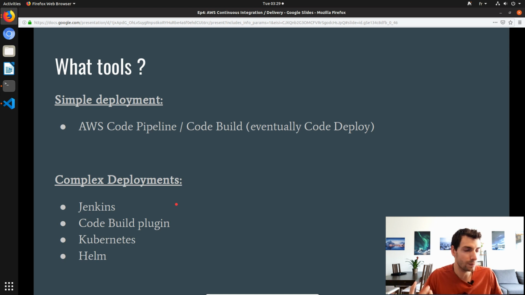So if you use the CodeBuild plugin, every time you want to build a project, Jenkins will talk to AWS and say, okay, I want resources to run my build. AWS will give it a CodeBuild, and Jenkins will be able to build the project inside the CodeBuild. When it's done, the CodeBuild is shut down, and you only pay for the time that you build. So it's quite convenient.